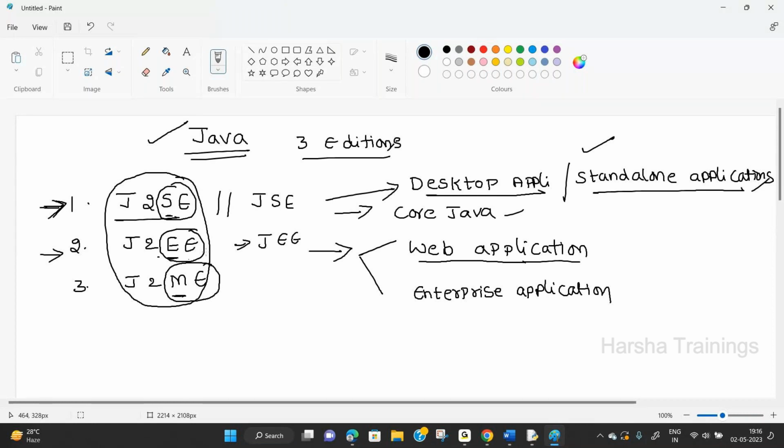Now, by using this one, you can develop enterprise application. Understand the difference between web application and enterprise. Banking applications are called enterprise applications. Banking application specifically, that is an enterprise. Even though it requires internet, the main concern is high security, load balancing, etc. All those are enterprise applications. So to develop these two, we need J2EE.